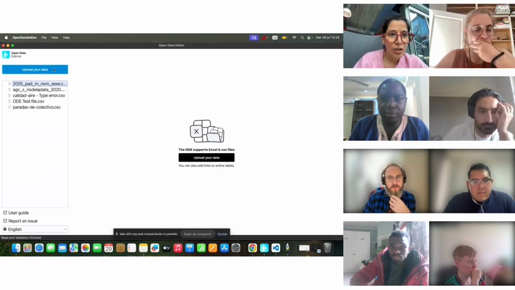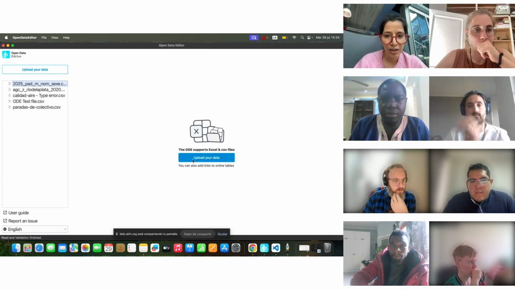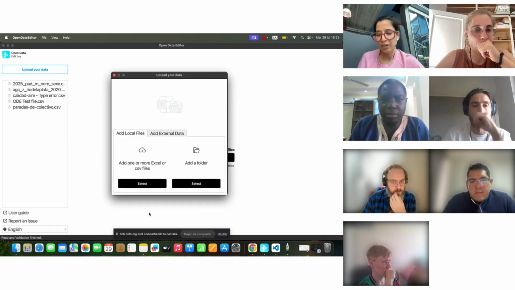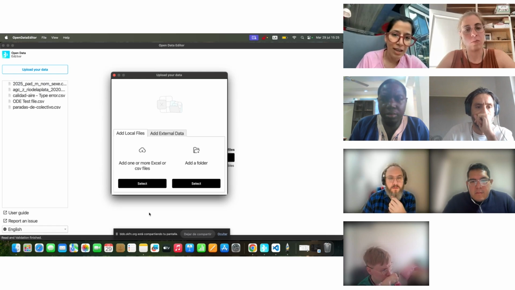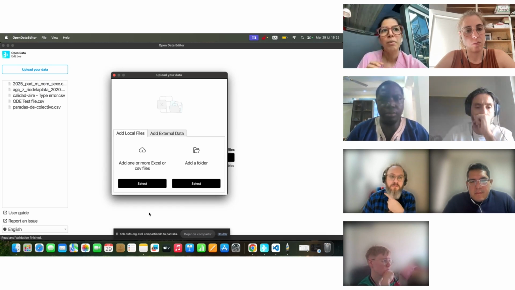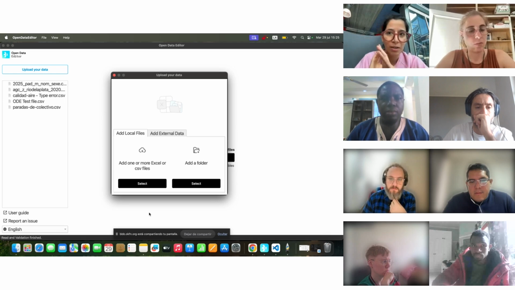So you will see that we have two buttons here. This means that you can click here or here to ingest your data. When you click here, you will see this dialog. And here, what you can do is basically add local files. This means that you can add Excel files or CSV, but also folders. And we introduced the folder feature because we knew from the open data community that when they started working on projects, they sometimes put Excel files in one folder to make them simpler to work with. So we decided to add this feature.